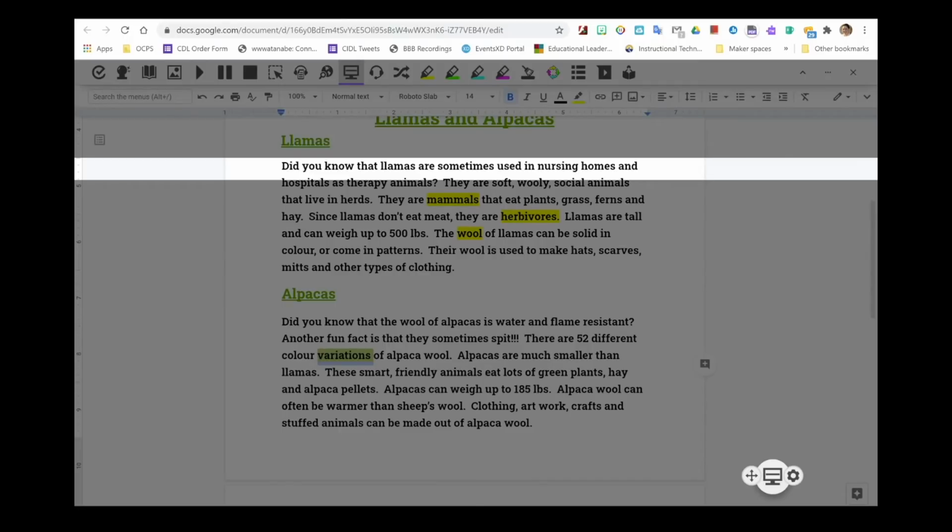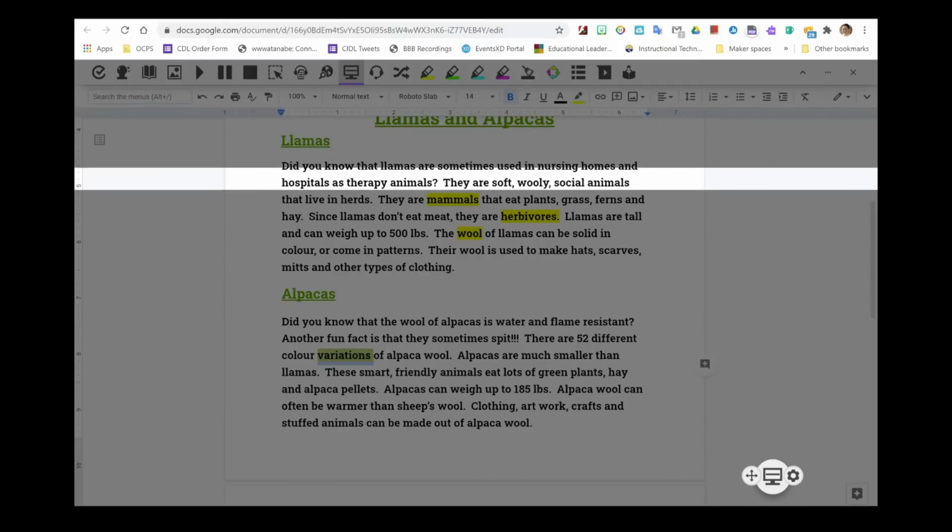Did you know that llamas are sometimes used in nursing homes and hospitals as therapy animals? They are soft, woolly, social animals.